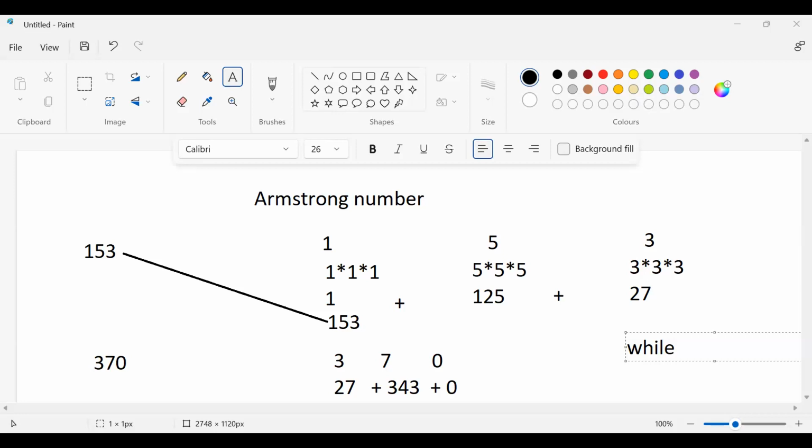So if the number is 153, the cubes are 1, 125 and 27. If I add 1 plus 125 plus 27, or 27 plus 125 plus 1, does it make a difference? No, it doesn't. So now, how will we do that? Let's start. First we apply the mod function.